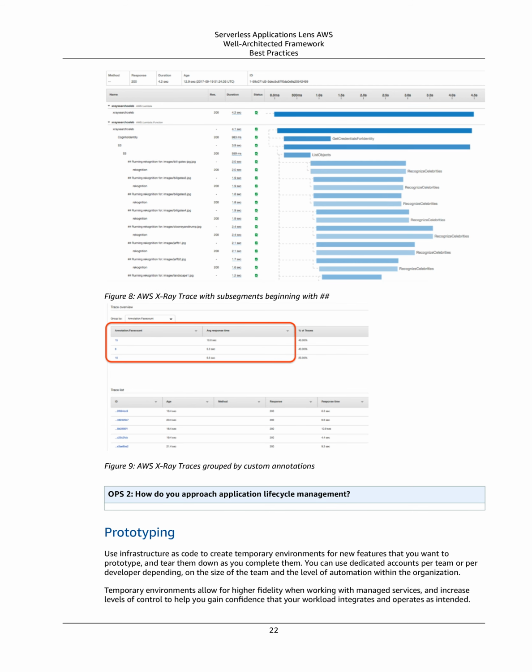OPS 2, how do you approach application lifecycle management? Prototyping. Use infrastructure as code to create temporary environments for new features that you want to prototype, and tear them down as you complete them. You can use dedicated accounts per team or per developer depending on the size of the team and the level of automation within the organization. Temporary environments allow for higher fidelity when working with managed services, and increase levels of control to help you gain confidence that your workload integrates and operates as intended.